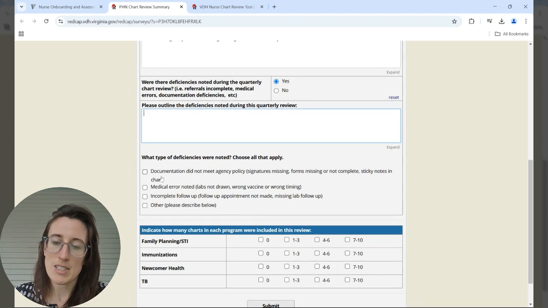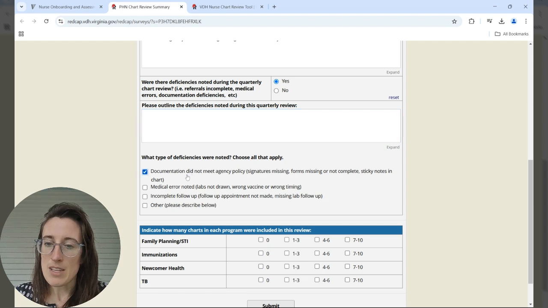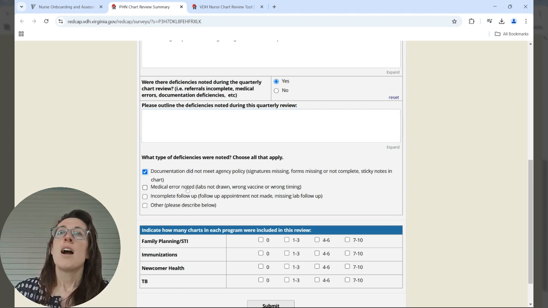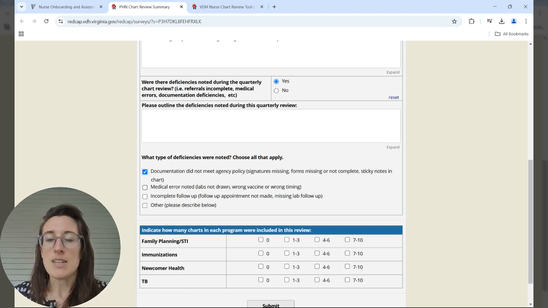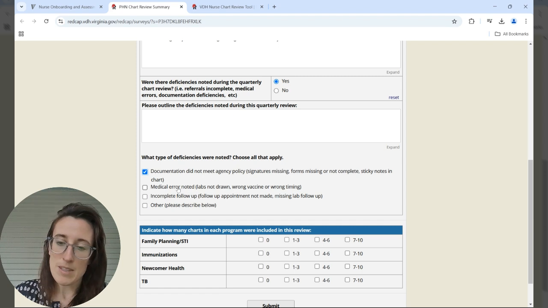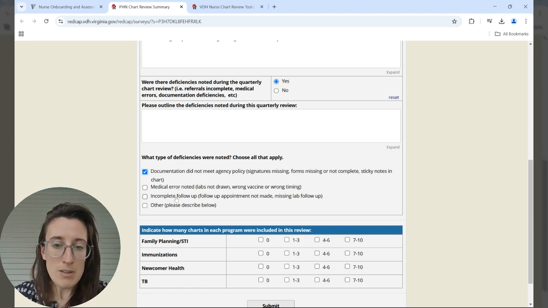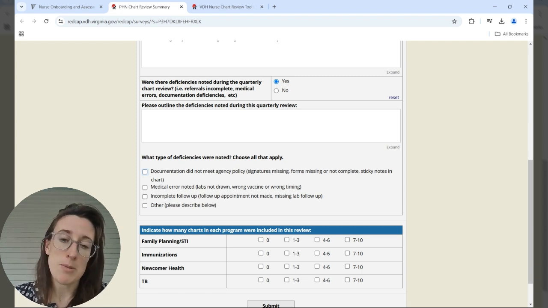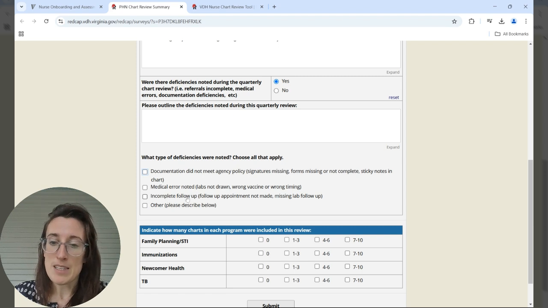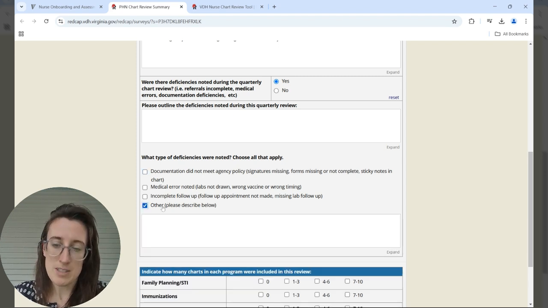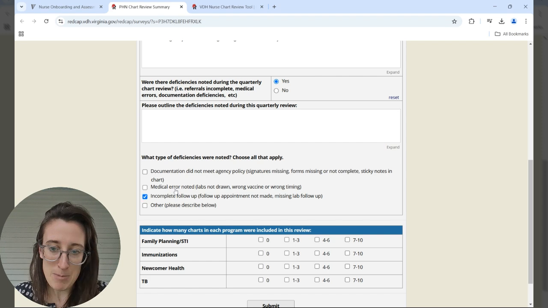And then we're asking you to just summarize the type of deficiency. So if it's largely documentation, so signatures are missing, that kind of thing. If it's a medical error, so they didn't draw any labs, they drew the wrong labs, something of that nature. Incomplete follow-up, again, they didn't make the next vaccine appointment, or maybe they made the next follow-up vaccine appointment too early. Something like that, didn't follow through on a referral. Or then just, of course, other. If it doesn't apply to any of these, you can click that. And you can click multiple if you need to.